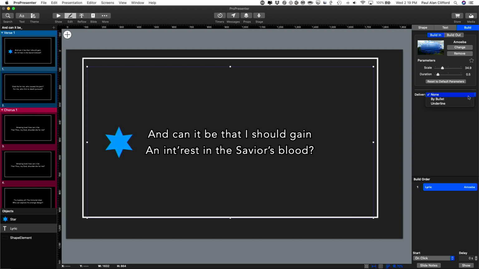Under delivery, if I was using bulleted lists or a fill in the blank, I would want to choose one of those, but this is a song lyric, so I'm going to leave that as none. Build order, I've only got the first one selected, so I'm going to leave that right now. And when do I want it to come in? Let's say after the transition, but let's also say that there's a delay of maybe 0.2 of a second.